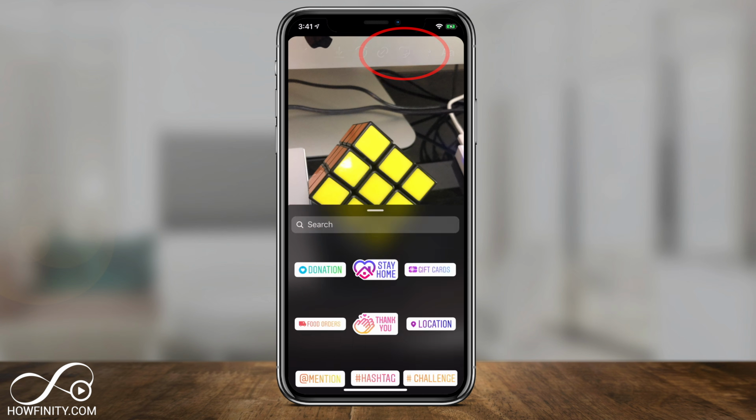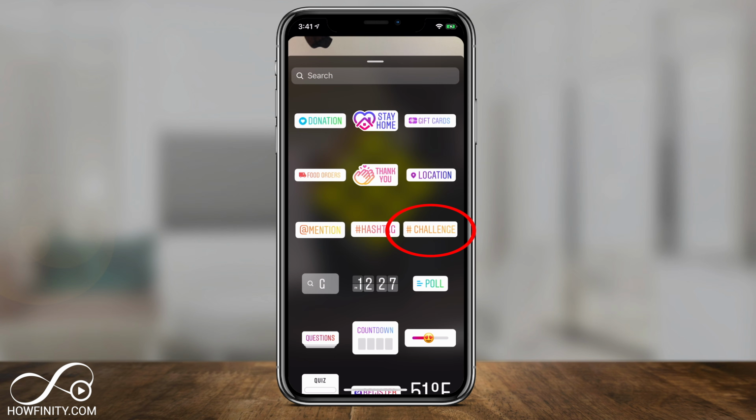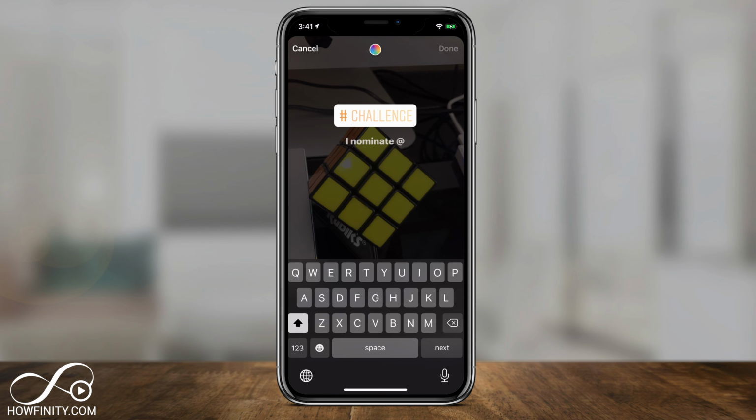On the top of the page, you'll see the challenge sticker right here. It might be in a different spot on your page, and it might have a hashtag challenge instead of the trophy. So make sure you update your Instagram app so you get the sticker, and press it. And this is basically how it works.